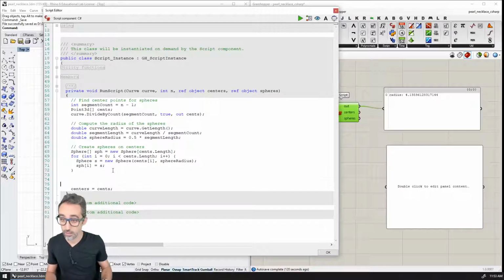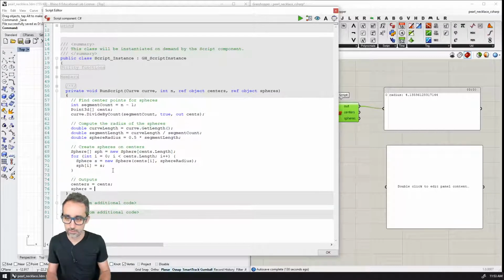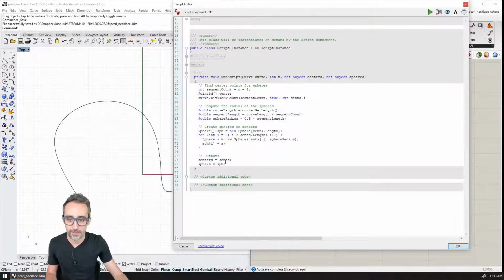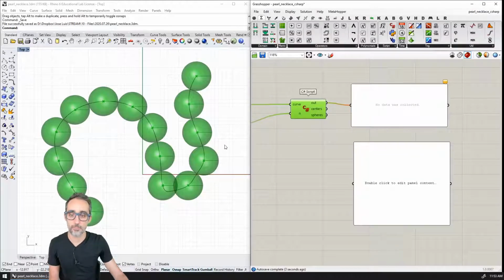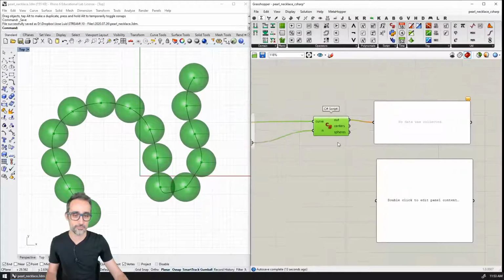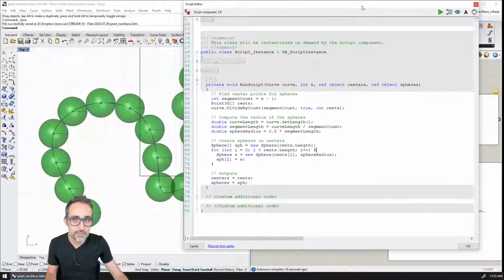And now the outputs are going to be those centers, and the spheres are going to be SPH. And as I run this code, I got a typo there. This has to be spheres. And then as I do that, it looks like we have all those spheres nicely distributed along the curve. Okay, and I think that's pretty much it for this algorithm.